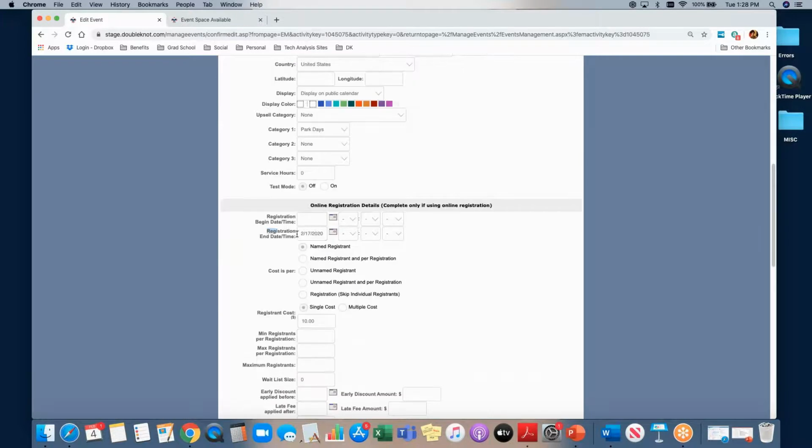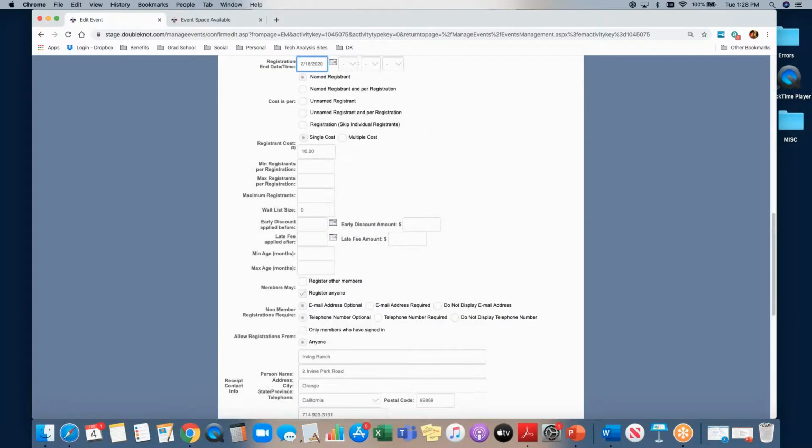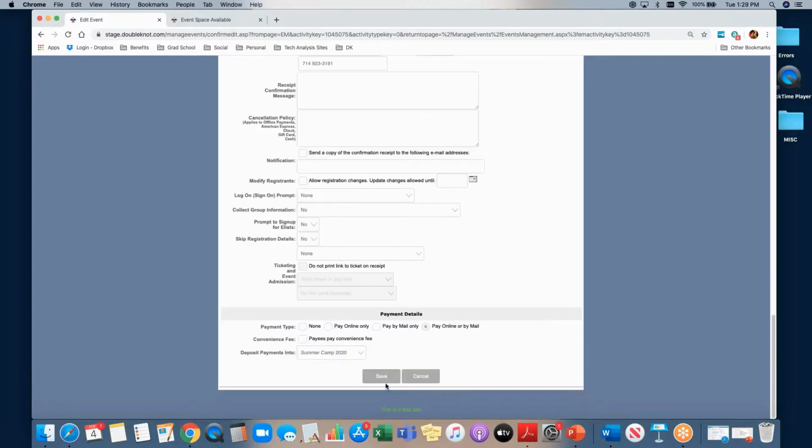The registration end date is important. You want to make sure that you do update that to the correct date as well. You always have to have a registration end date if you're doing online registrations. So we're collecting online registrations and we're giving them the option to pay online and by mail, so we are going to need to do a registration end date. The system will give you an error before you can save it, and it will force you to put in that end date. I'm going to click save.